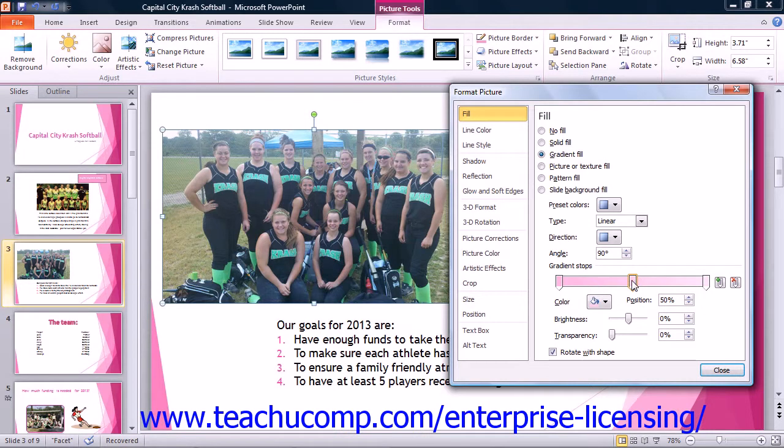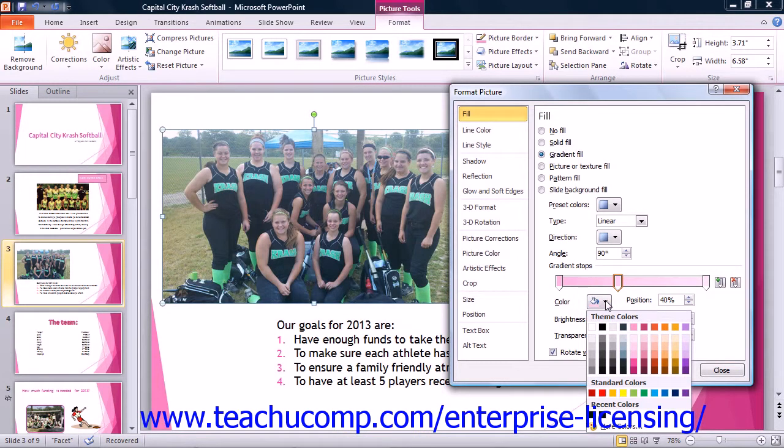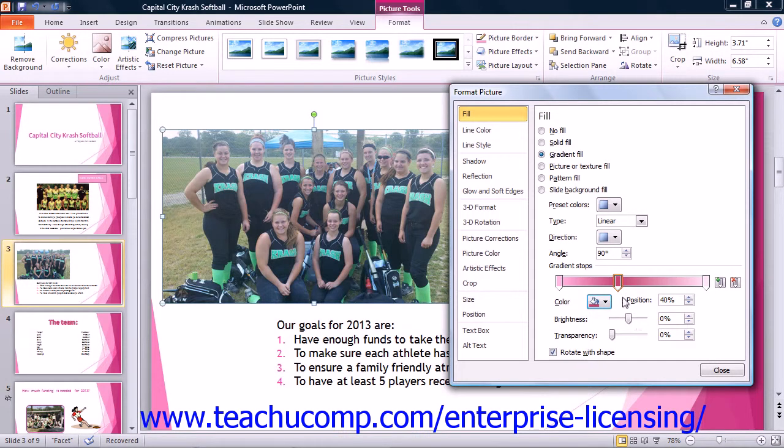You can click and drag one of the gradient stops to change its position within the gradient, or you can enter its position as a percentage into the position slider. You can then use the color drop-down to set what color you want the gradient to be at the selected point. You can use the brightness slider and the transparency sliders to set the brightness and transparency of the selected gradient stop. Also notice that when you select a gradient stop, it will be highlighted, and that's how you know which gradient stop you are selecting and making changes to.